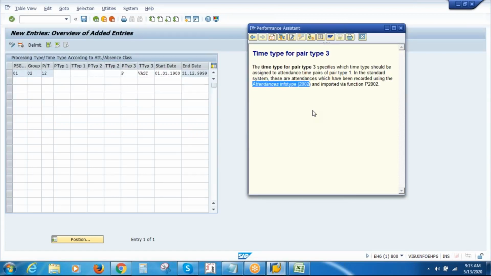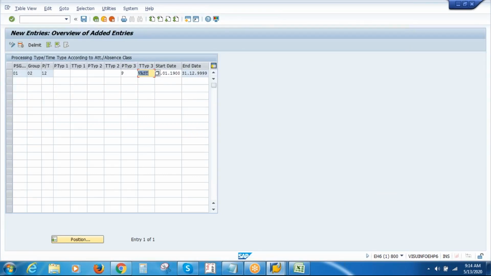SAP has defined this table with the purpose of linking the info types to a time type. So what we have done, we have come to the appropriate table, we have come to the appropriate field, and we have assigned the time type here, so that the number of hours stored in the info type 2002 will be transferred to the time type.